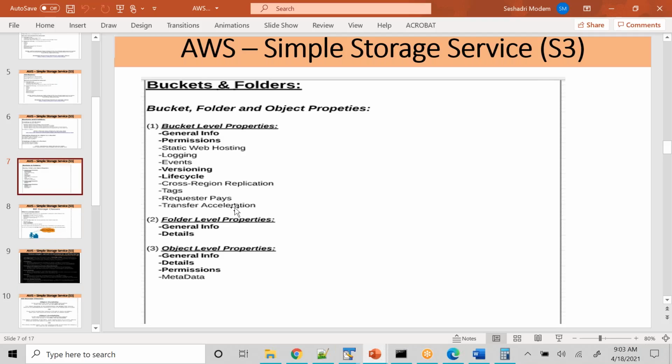Transfer acceleration, if you're trying to transfer huge amounts of data, you can have a different way of transferring. It accelerates the data loads and data transfers, and you will be charged for it. General info, folder level, general info details. Object level, what kind of file is it? Metadata, CSV file or JSON file. You can open the file automatically. AWS identifies the file and then opens it in a browser and all this stuff.